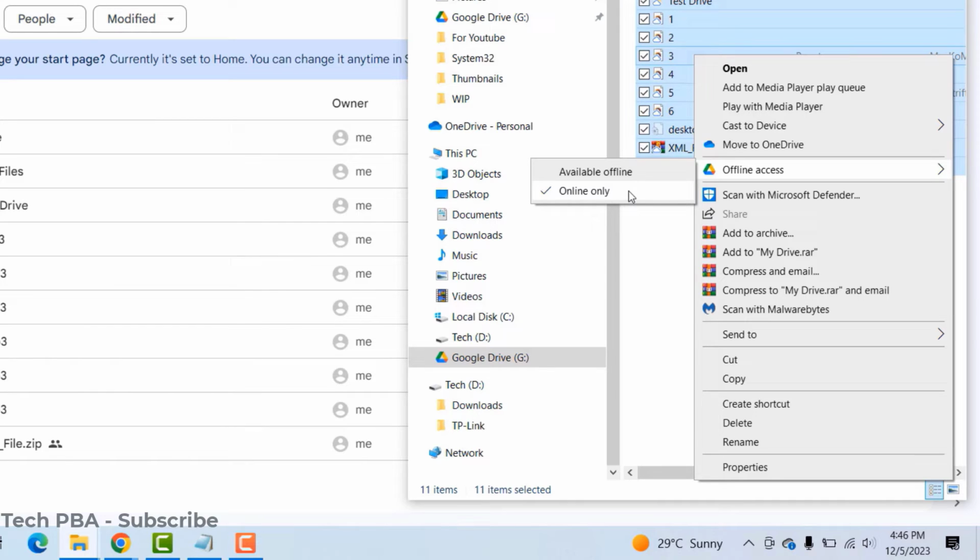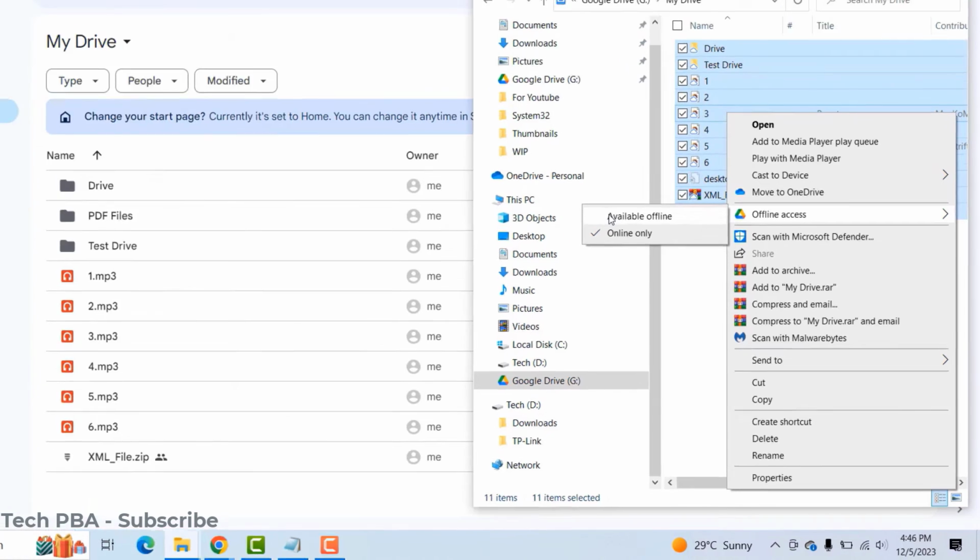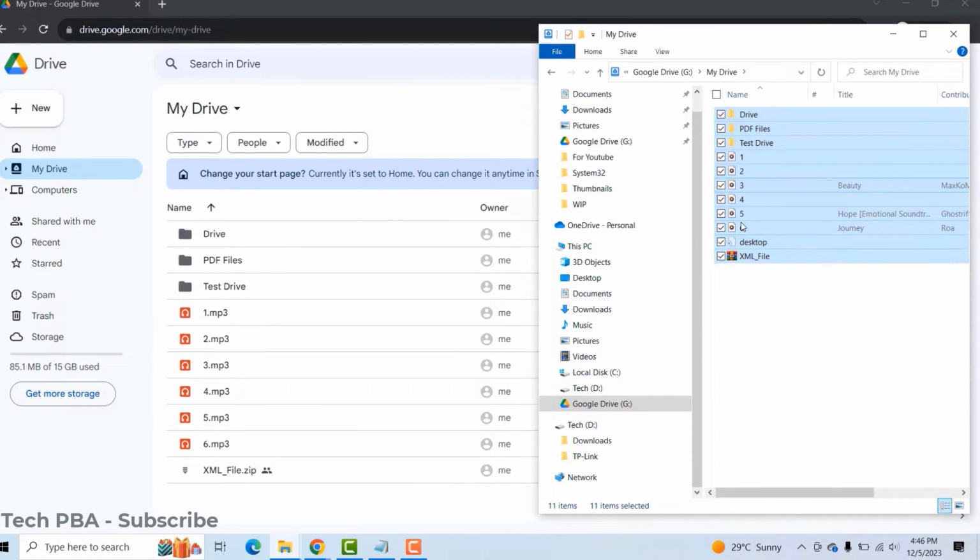To get access even when you don't have internet, you can select this option right here, which says available offline. Once you select that, those icons that were on the files have disappeared, meaning that these files are sitting locally on this PC. So even if you don't have internet access, you can play these music files, edit those PDF files, and edit every other file in this particular Google Drive folder.